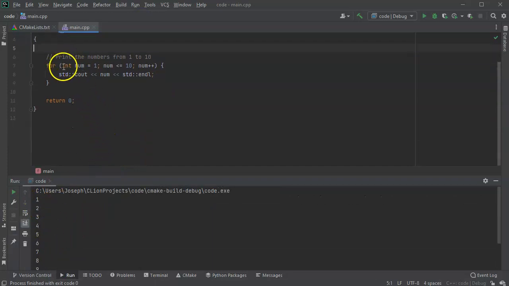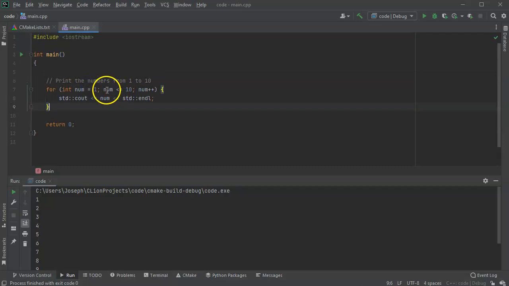Now, remember, this integer num is now only existing inside of this for loop, and once you're outside the for loop, it's gone. So there you go. That's how to write a for loop.